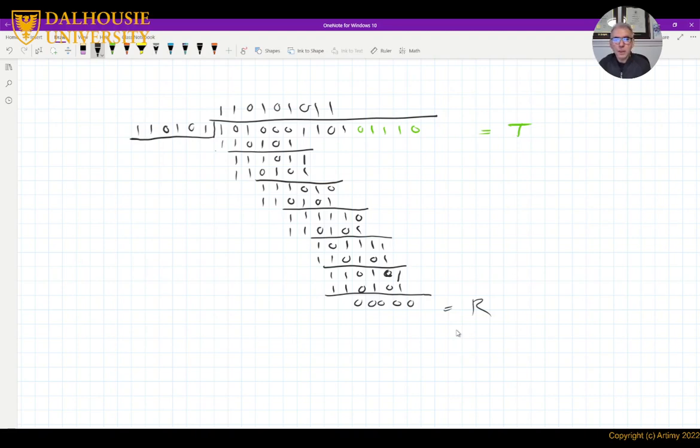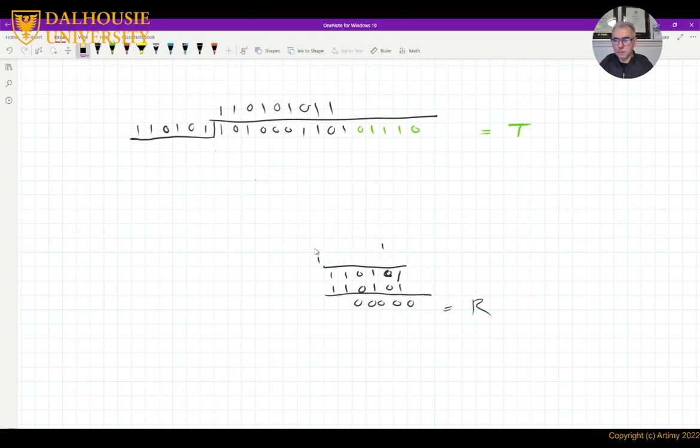All right, so the receiver, if it receives a remainder of 0, means that there is no error. If it receives anything else, there must be something that happened. So I'm gonna create an error somewhere in this message, and I'm gonna do the division again. So let's create an error here.